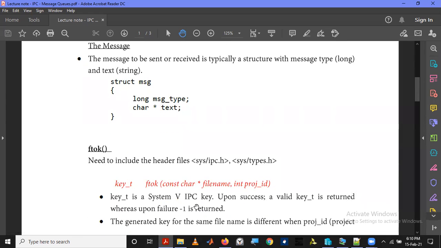Okay, so this is defined in sys/ipc.h and sys/types.h. sys/types.h is needed because the return type is key_t. key_t, and ftok, file token. So we need to include sys/ipc.h.